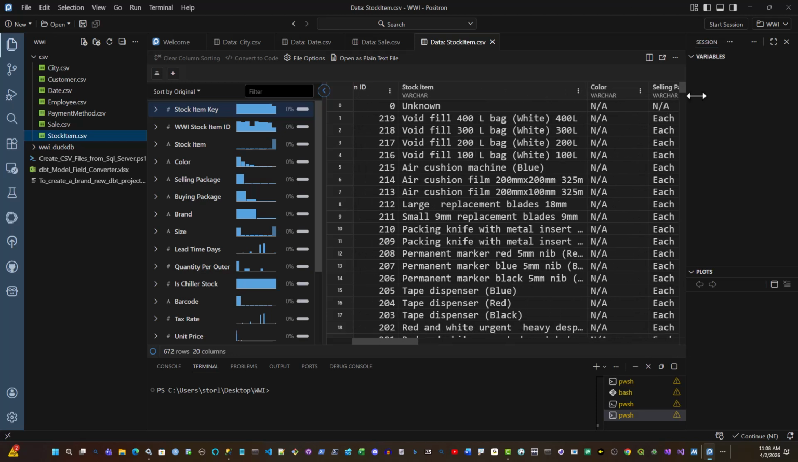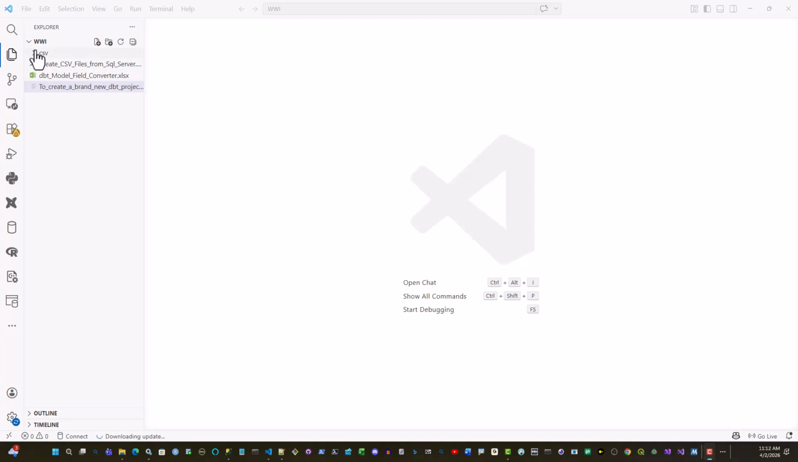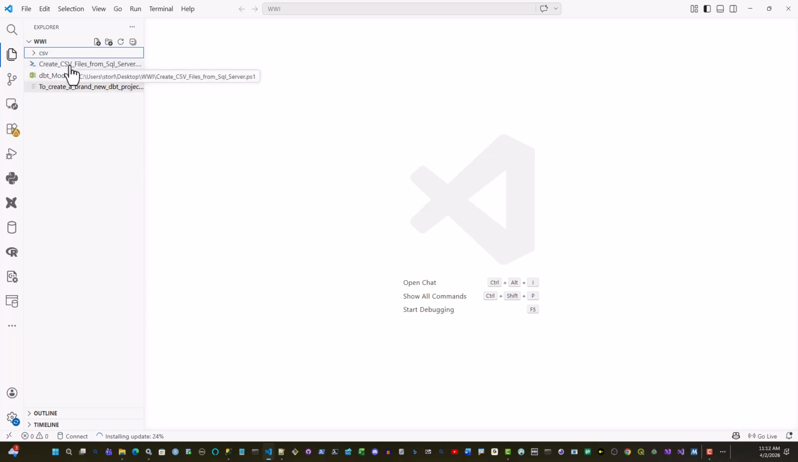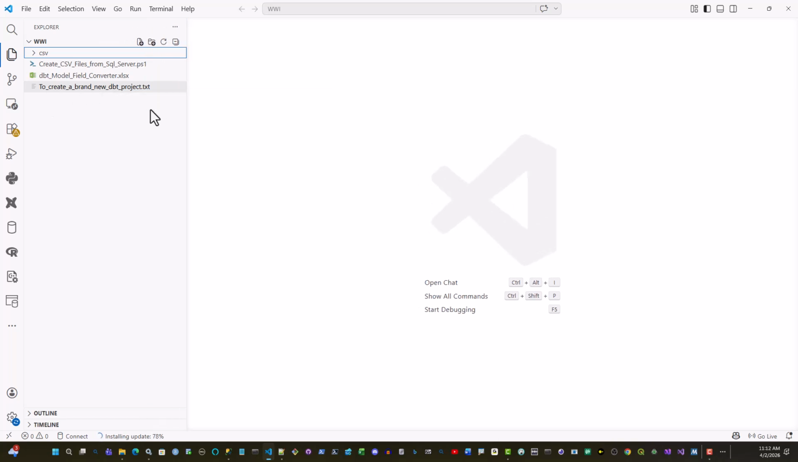It's kind of nice. All right, so we're going to move on and move into VS Code. So I set up the project from scratch here, and notice we only got a couple of items in here. We got a CSV folder with files, and of course I have the PowerShell script. You can see here, create CSV file from SQL Server, and this one is just a help Excel sheet that I'm using for the fields, and this one here is my script on how to create this project, so all the commands that I'm going to be using.